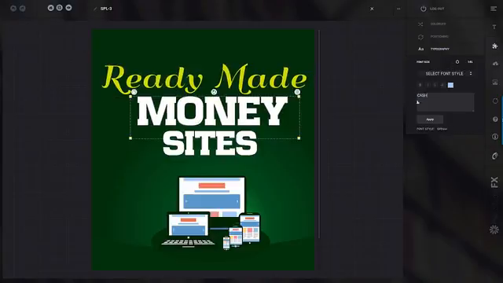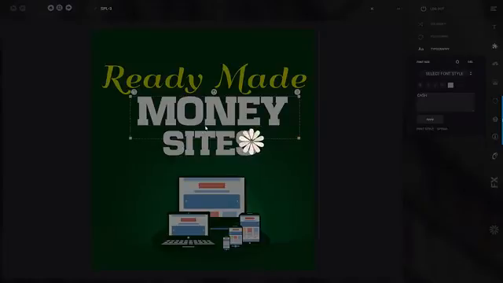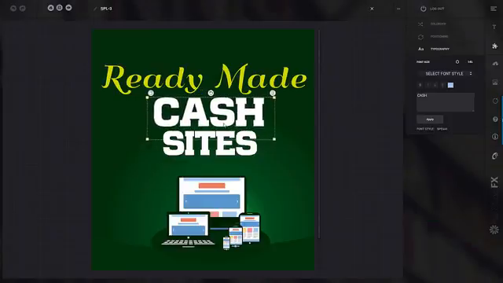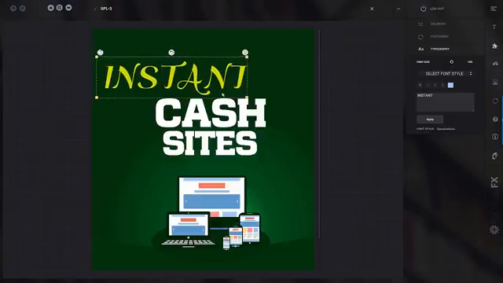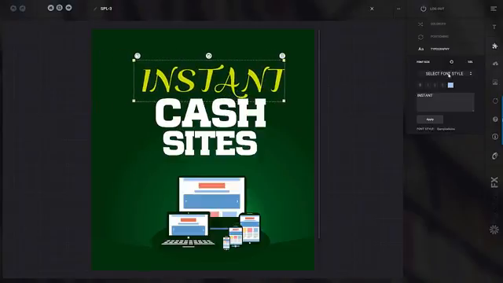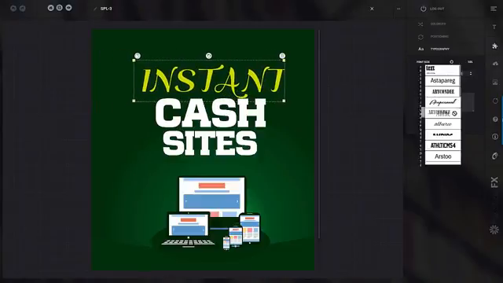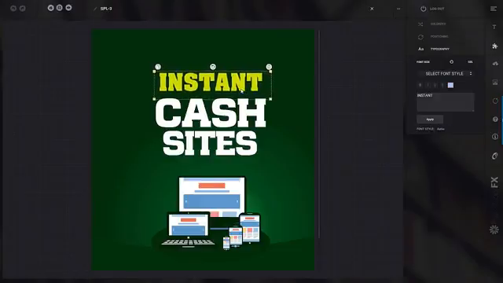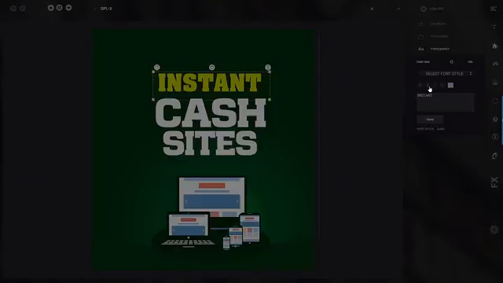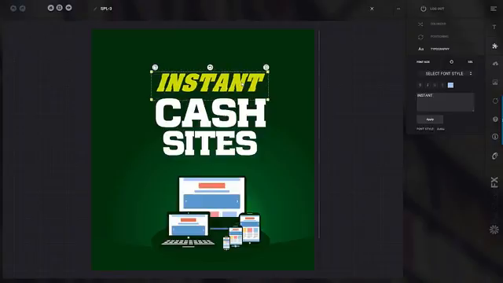Just to show you an example, obviously you're going to edit it and put in whatever text you want. Ready-made cash sites. Instead of calling it ready-made, let's call it instant. So, instant cash sites. You can change the font and the style to anything that takes your fancy. Let's go for this particular font. I kind of like the look of that. Make it italicized a little bit, and maybe a little bit bigger.